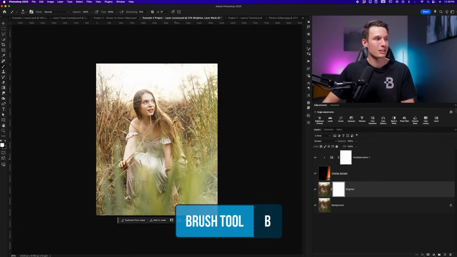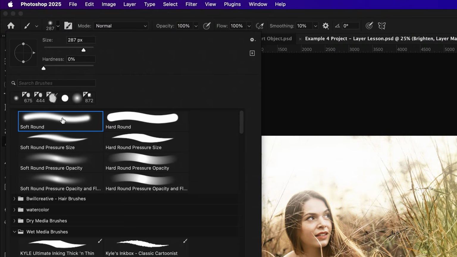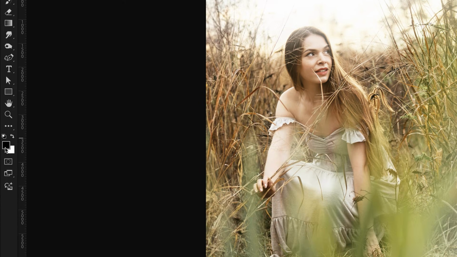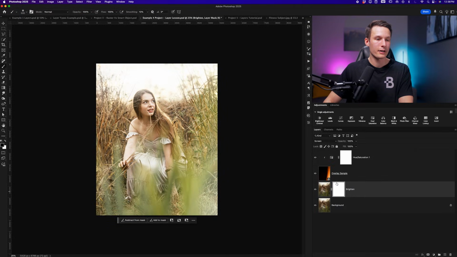On a layer mask, we don't use an eraser and instead can just use our brush and paint black, which again is fully invisible, to hide pixels on our selected layer. So activating the brush tool by pressing B, just like we did before with the eraser, I'll select the soft round brush and make sure the opacity and flow are at 100%, and then I'll set my foreground color to black, so that means I'll be painting black with my brush. Clicking on that layer mask of the brighten layer, I'll scale up the brush like so and paint over the photo just as I did previously with the eraser.